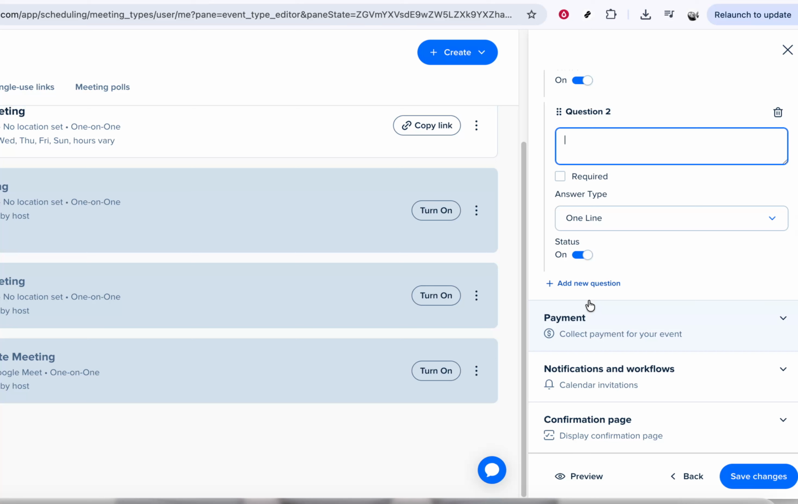You can usually choose the type of question, such as short answer, long answer, multiple choice, or checkboxes, depending on what Calendly supports in your plan. Type your question clearly so invitees know exactly what you're asking for. If there's an option to set a limit, click on Set Limit to control things like the maximum number of characters, choices, or responses. This helps keep answers focused and easier to review.